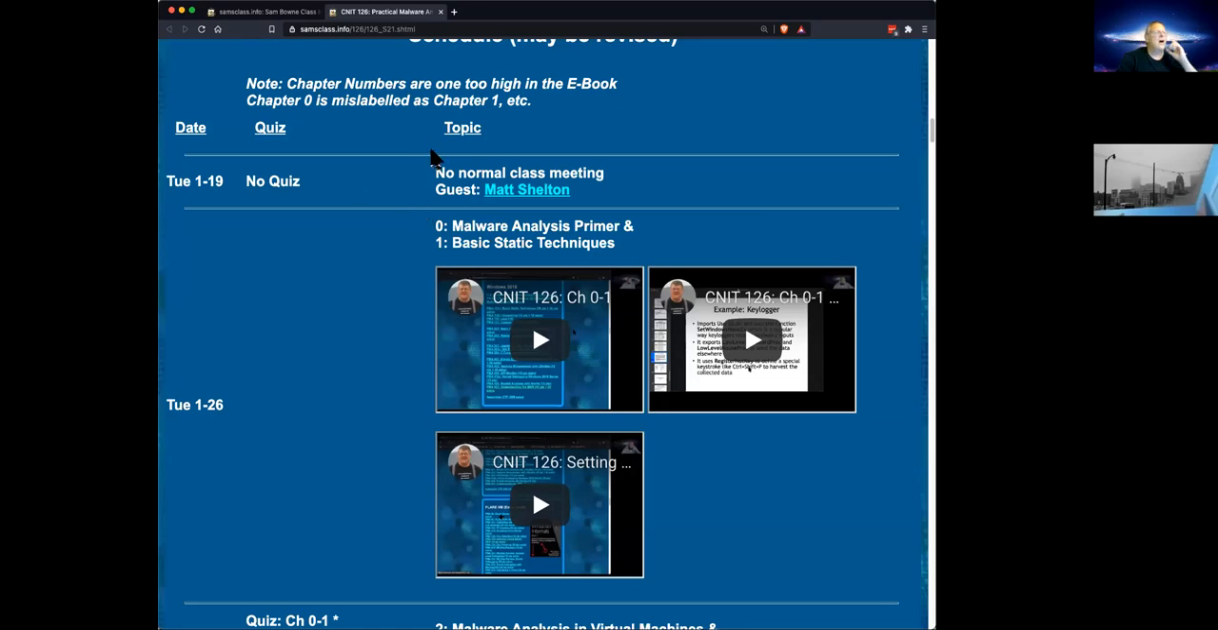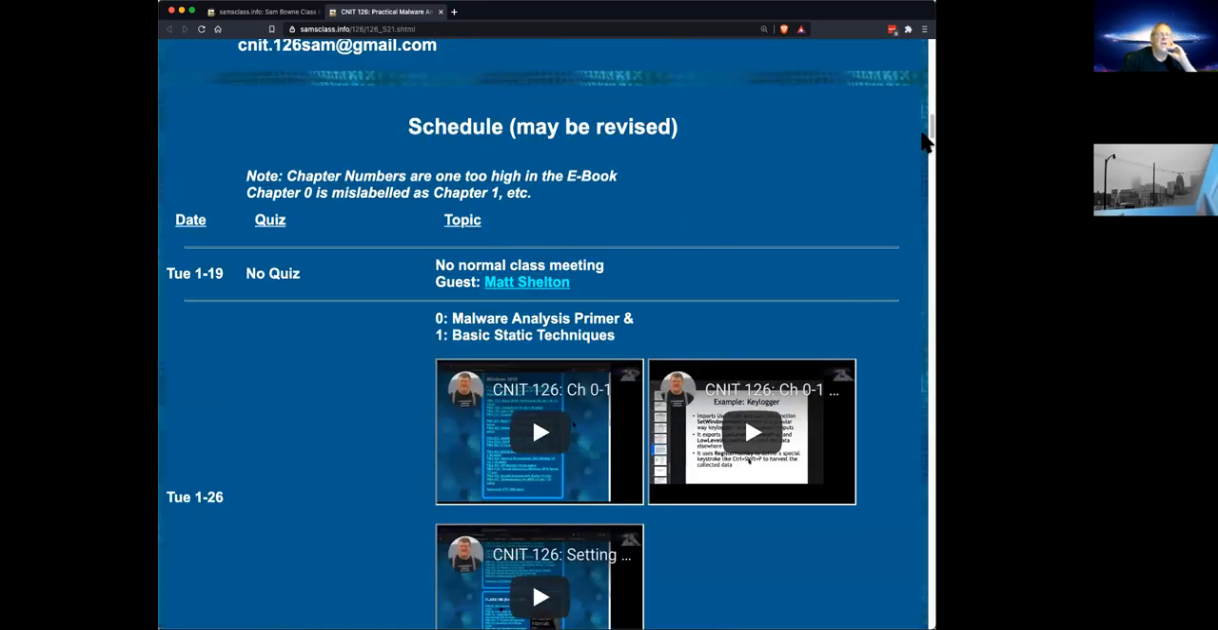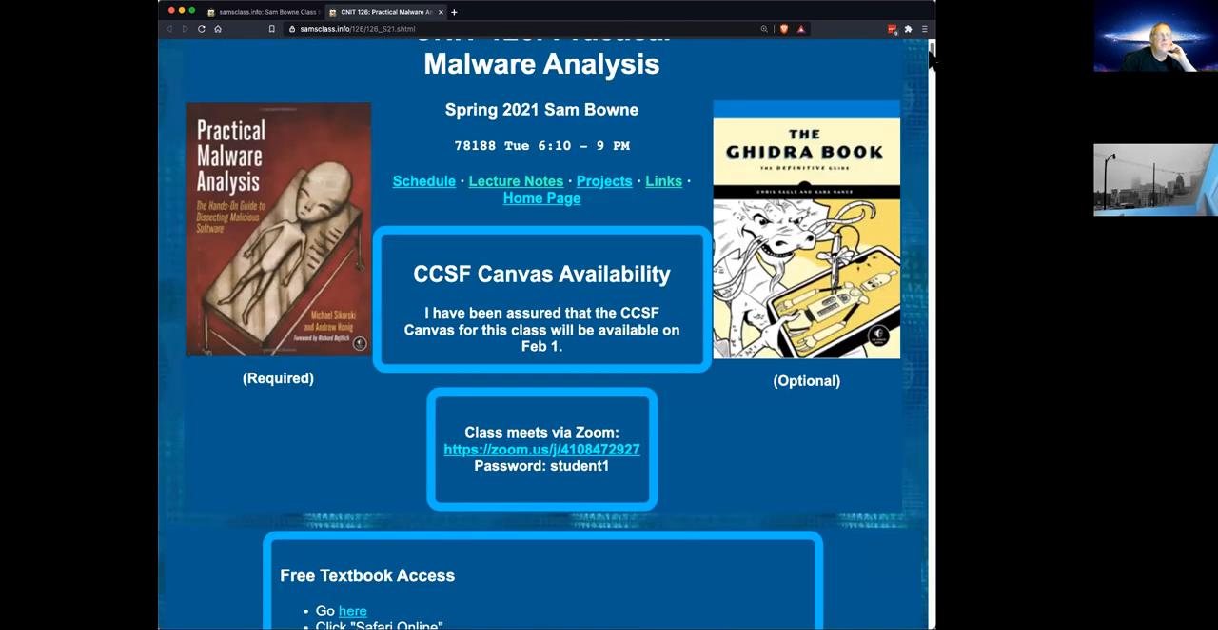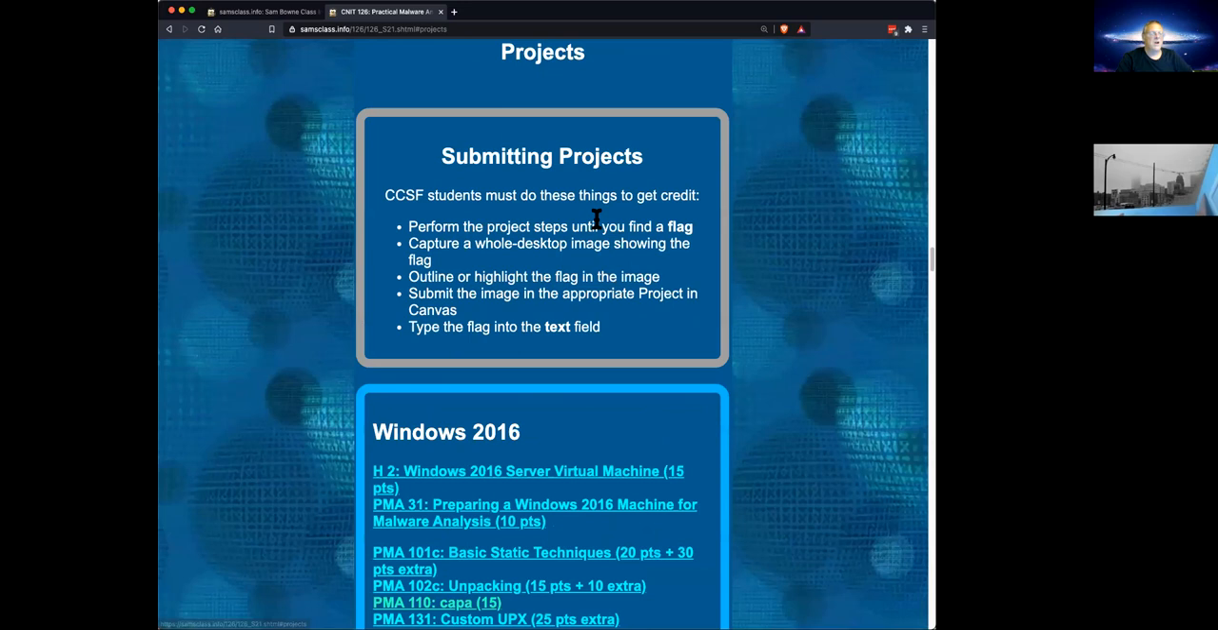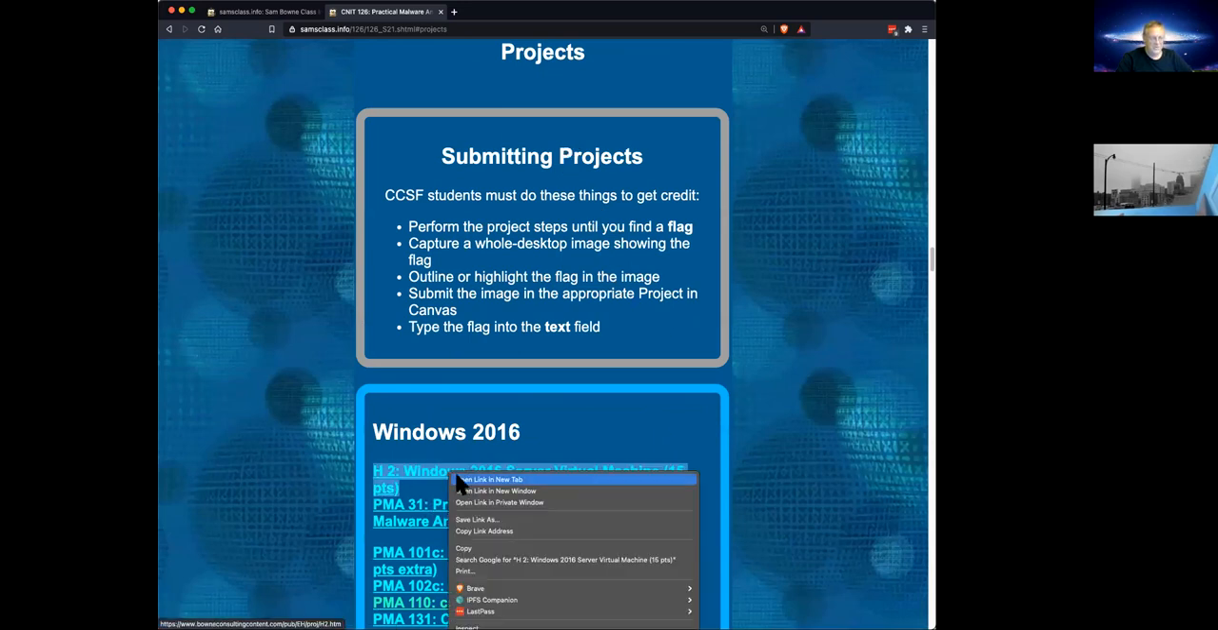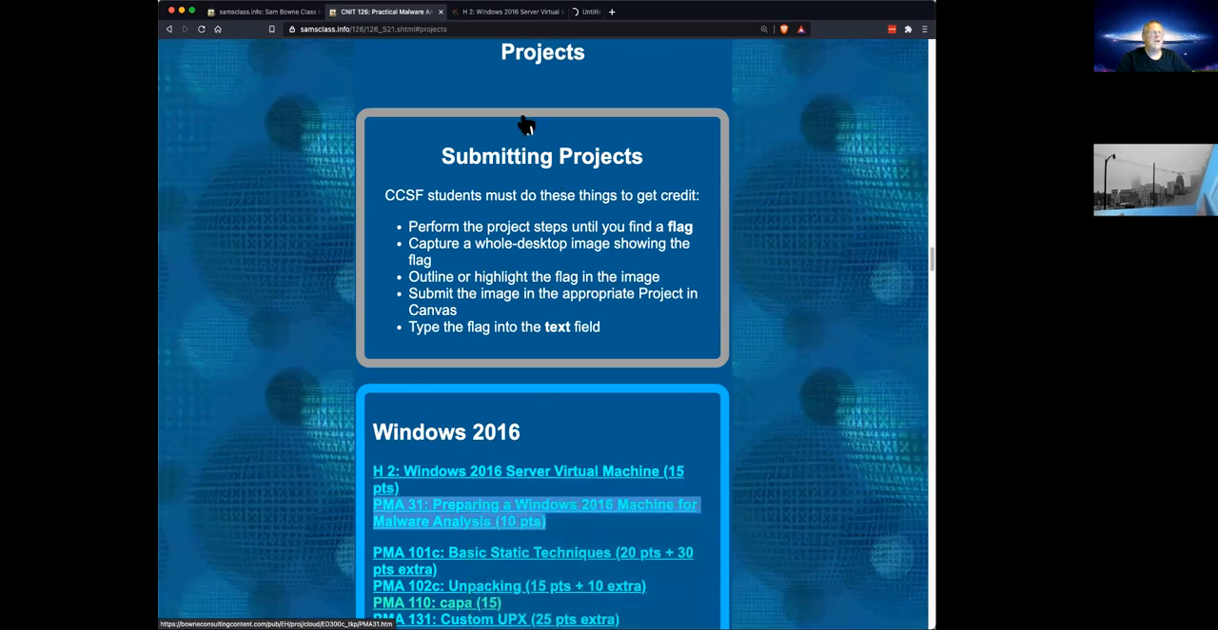All right, so I just want to talk about the projects. The first thing you have to do is get a machine ready for malware analysis, which you talked about last time. I just want to review it here. It's H2 and PMA31, the two projects that you do.